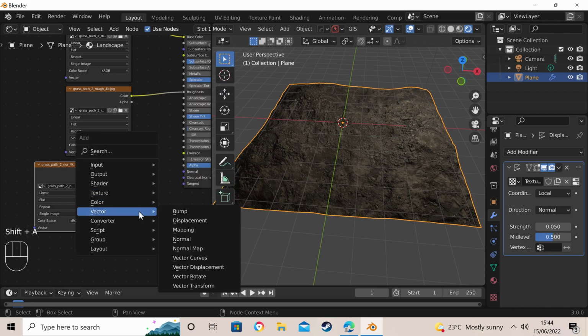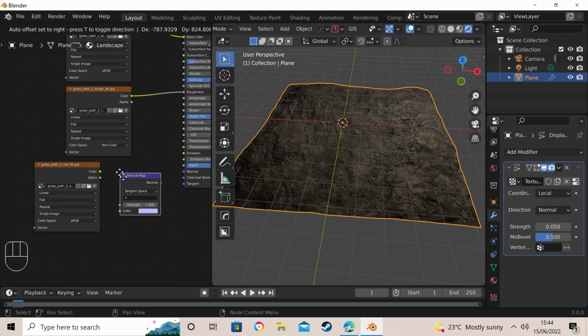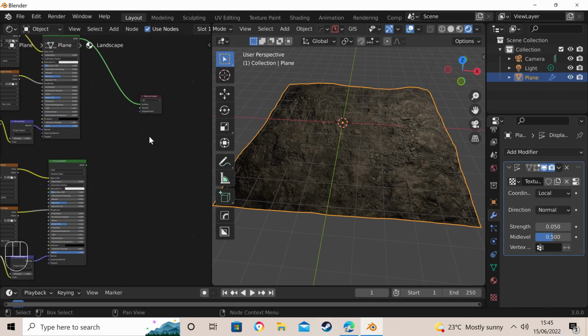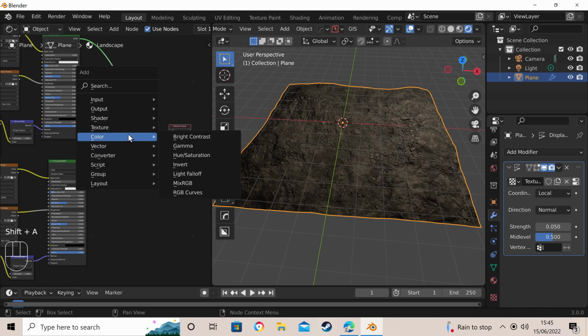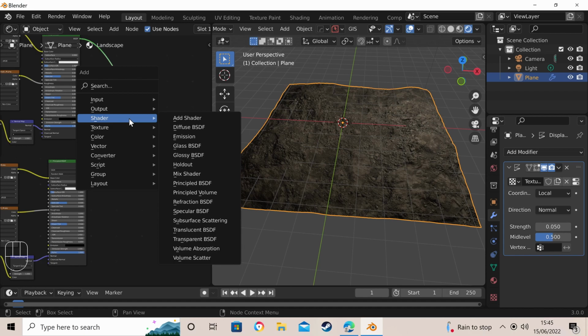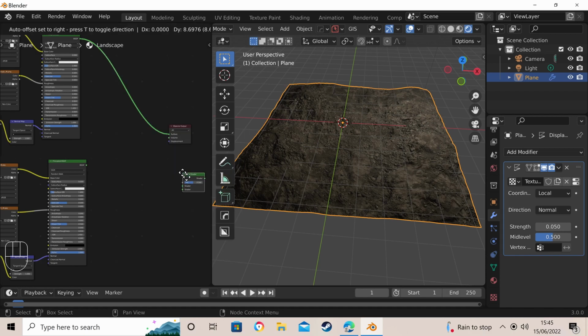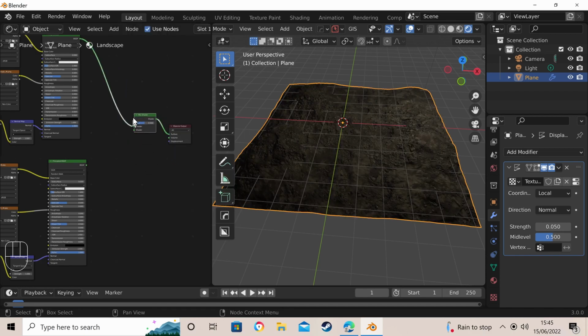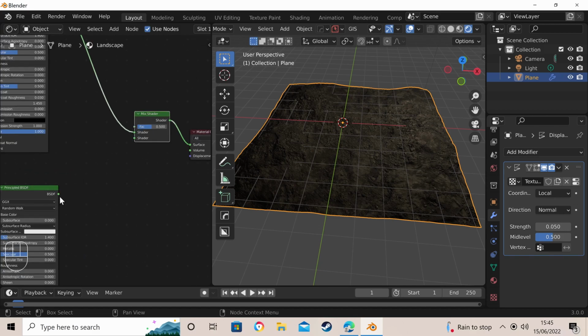Shift A, vector, normal map, color to color, normal to normal. And obviously this hasn't done anything yet because we haven't connected. What we need, we need a mix shader. So we'll do Shift A, and I believe it is in shaders, which would be the most obvious thing. Mix shader. We'll plonk that there, so it's connected. Click that to the other one.